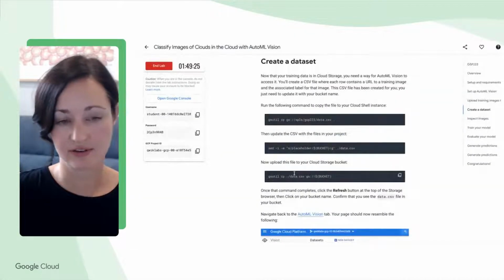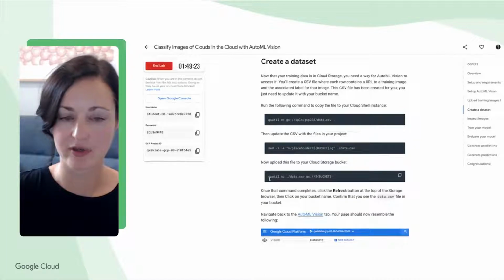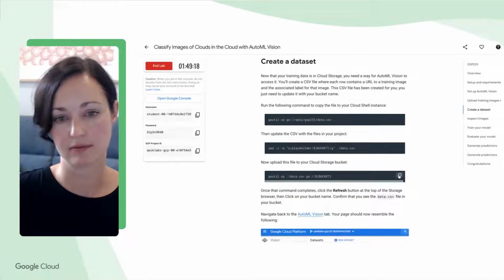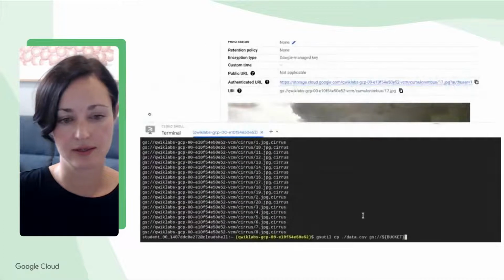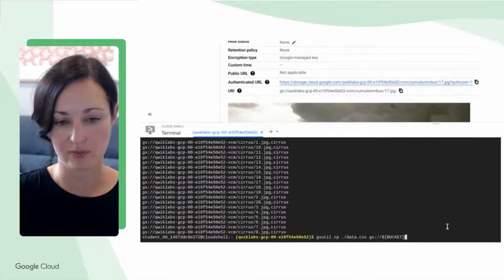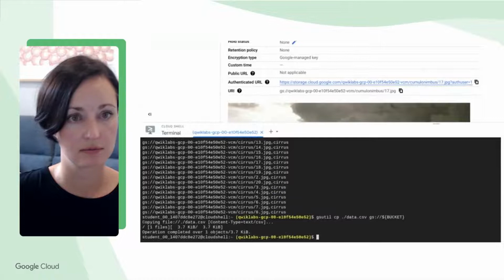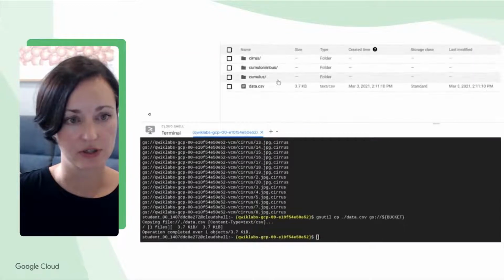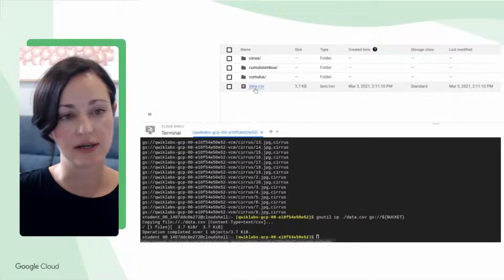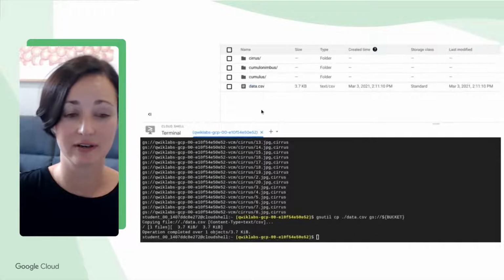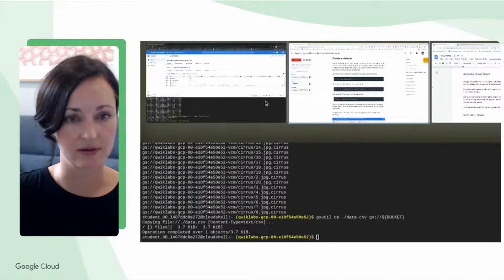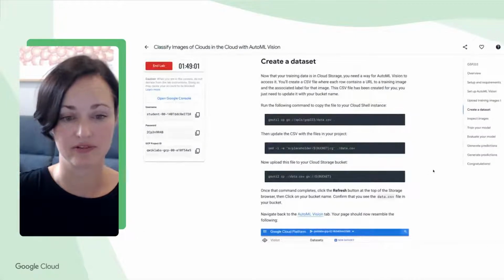Great. So the final thing that we need to do then is copy that file from our Cloud Shell machine up into our storage bucket. Again, using the gsutil command, we'll copy that to our storage bucket. And then if I go back to my storage bucket here, you can see that I now have the CSV file and we're ready to begin creating a data set in AutoML Vision.